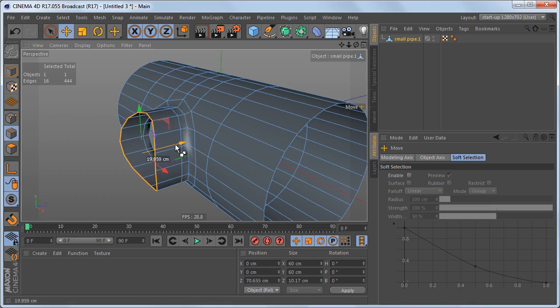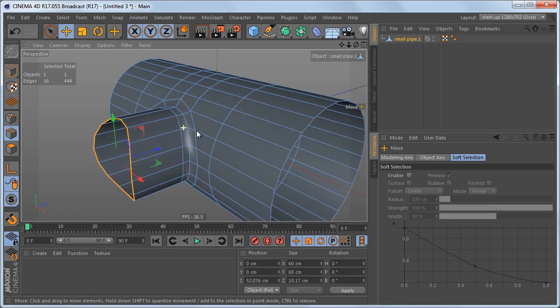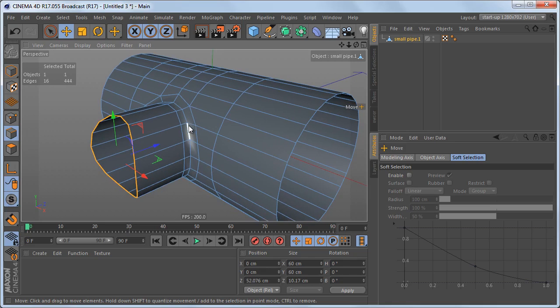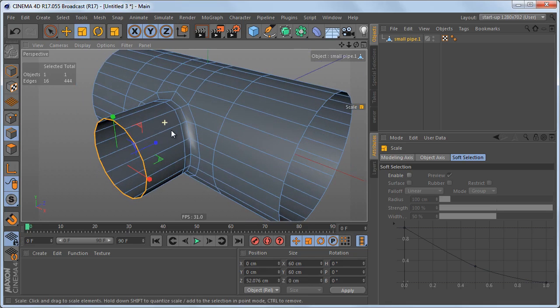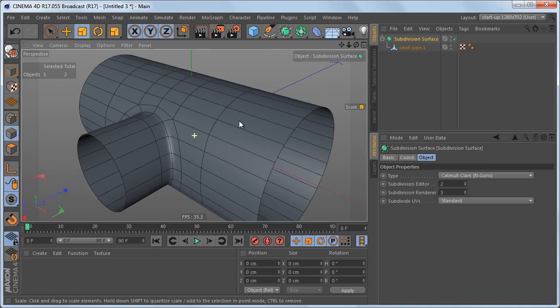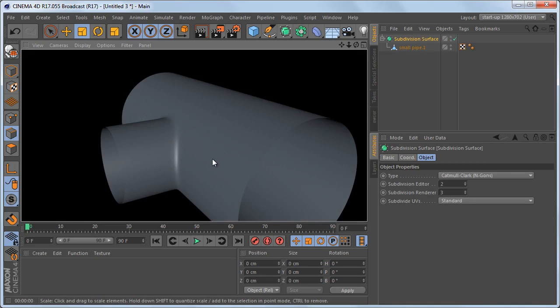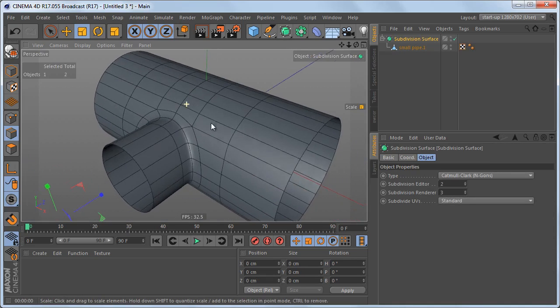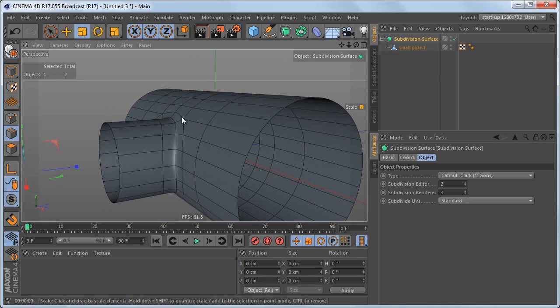And let's go ahead and extrude these out one more time. Then I can scale these edges down and hold down the shift key to scale in increments, and we're going to scale these down to 0. Let's add another subdivision surface object. You can see we're getting a very nice looking connection here between that big pipe and that small pipe.